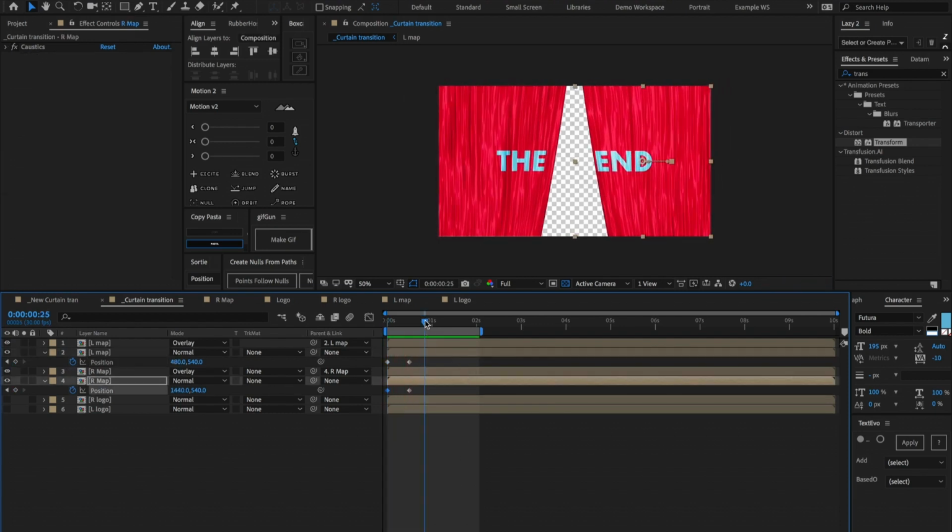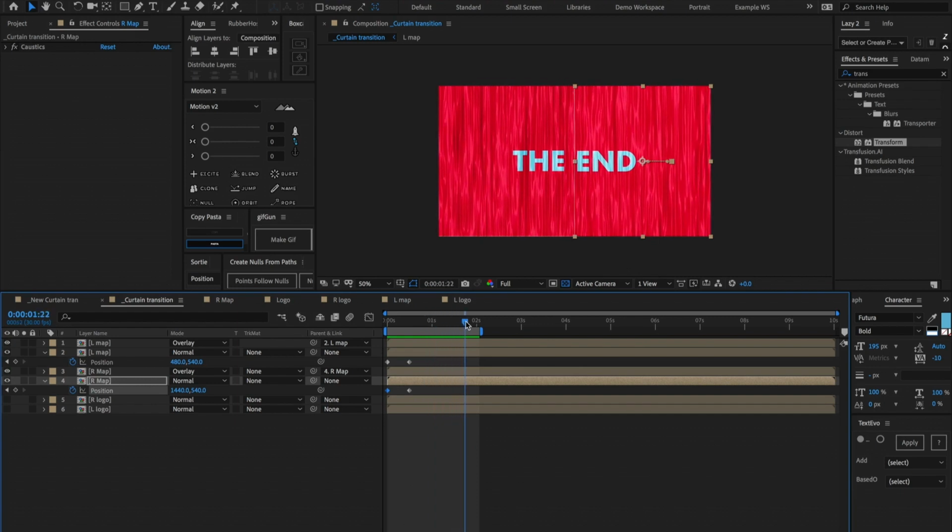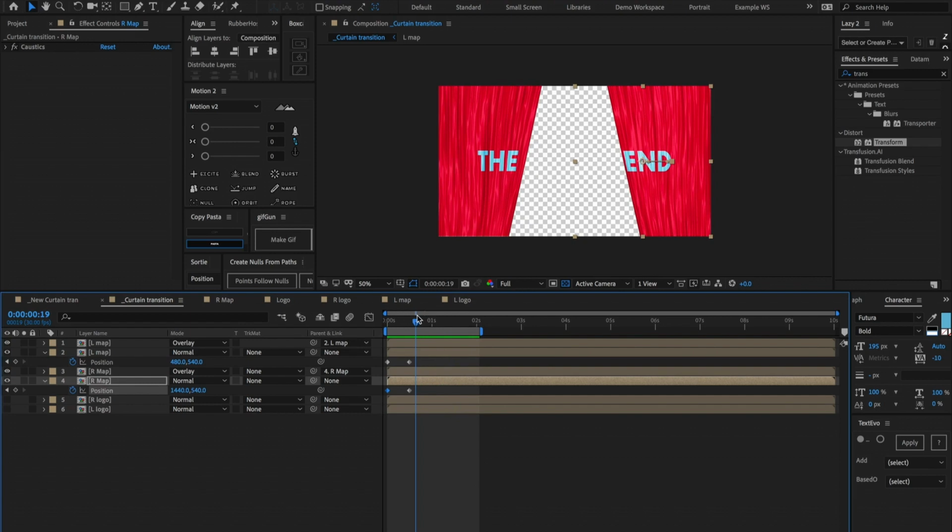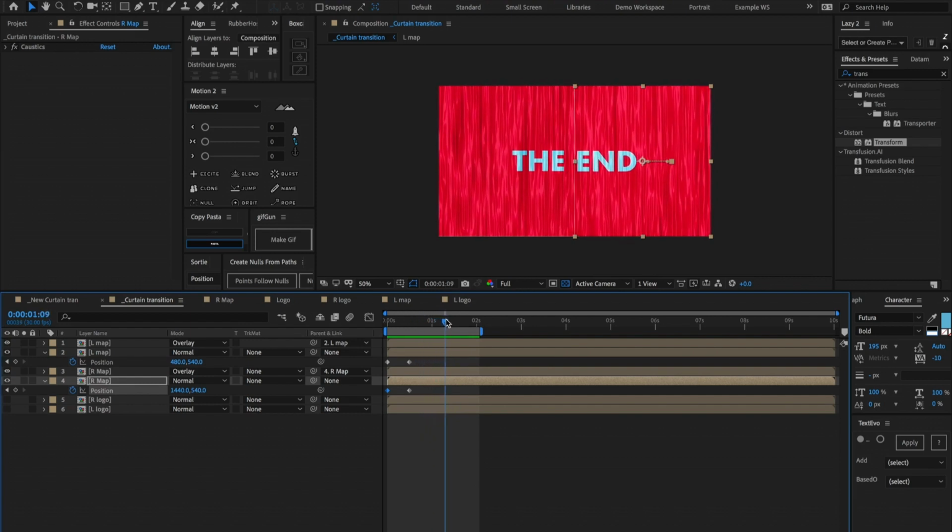So if you're just looking to close curtains and you don't want these to open up, then we're pretty much done with this effect. Obviously, there's a lot of room to tweak stuff and play with the colors, the logo, whatever you need to do. It's super easy. But to open the curtains, that's a whole different story, and we're about to get into that.